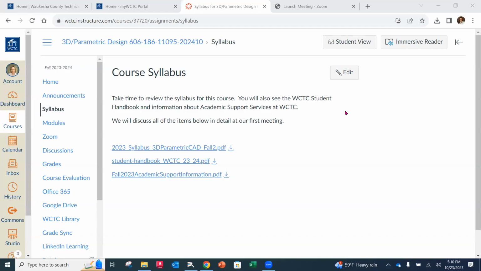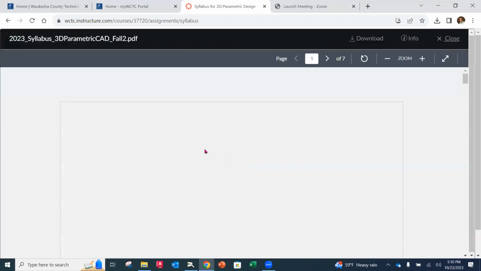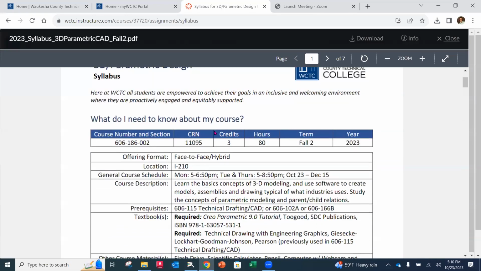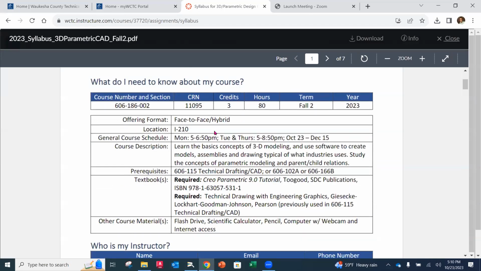Okay, so we're going to talk about the syllabus here, and we're going to simply click on the PDF. And then I want to go through in detail everything in the syllabus so we're all understanding how the course is going to work. So at the top here, this is a template that's going to be typical of the syllabuses that you see here at WCTC.